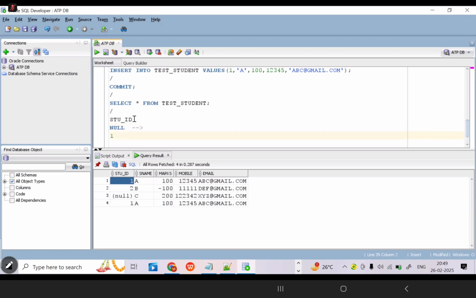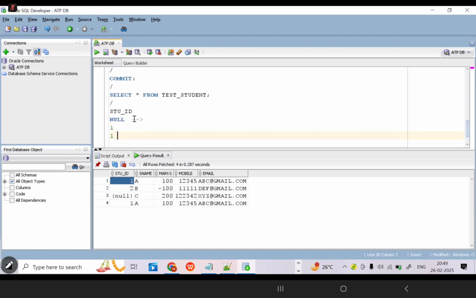Okay, next. I am going to assign student ID 1 to multiple students. This one, is it correct? No. This is duplicate data. Duplicate data, correct? This is the null. No need to assign the null value to any student.